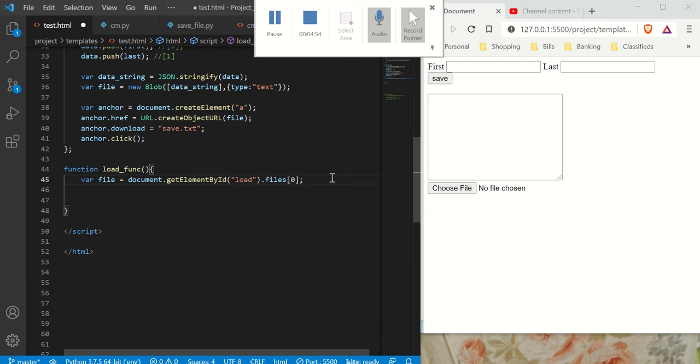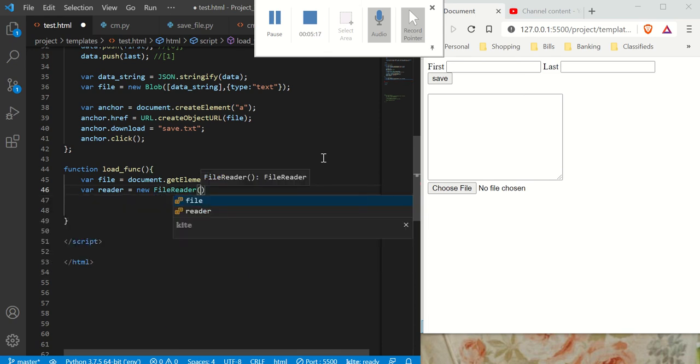There's a way of doing multiple files, but I haven't tried, and you guys can look that up on your own. But for our purposes, we're just going to do file and I'm using the index of 0. So next thing we need to do, we need to open up a reader. So var reader, and we'll be using this new file reader, and we're just gonna make it, and that's done there.